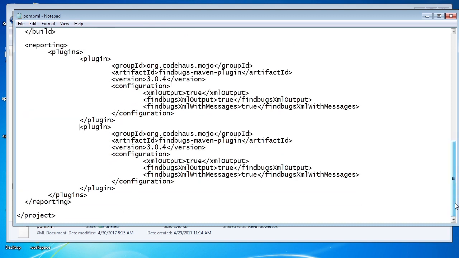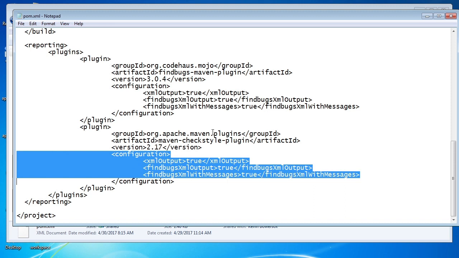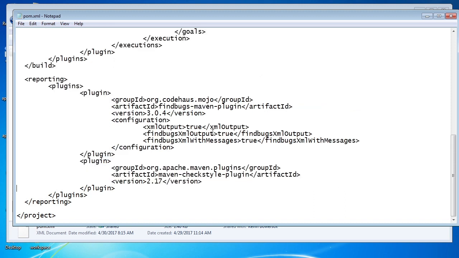So here we can see that we need to provide the Maven coordinates to the plugin, and the group ID for the Checkstyle plugin is org.apache.maven.plugins. Then we can change the artifact ID to maven-checkstyle-plugin, and we're going to be using version 2.17. Here's where things change a little bit. Instead of this configuration, we're going to be specifying some report sets.